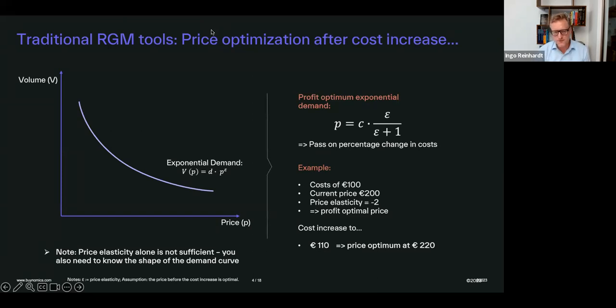That's specific to this exponential demand function. If you have, for example, a linear demand function, you would pass on half of the absolute price increase. So if your costs go from 100 to 110, your profit optimal price would go from 200 to 205. So it really is important, or it's a reminder that it's important, not just to know the price elasticity, but also the type of demand that you're looking at.